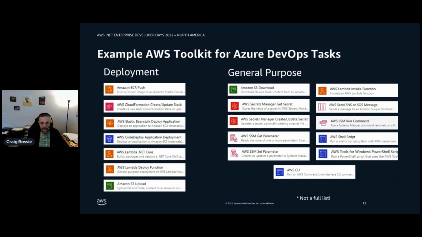We have several Lambda-oriented tasks, where you can deploy a single Lambda function, or a .NET Lambda function, or a serverless application with the infrastructure to support it. You can also do things like upload files to S3. Then we have our general purpose tasks.